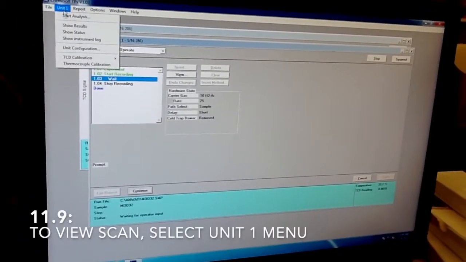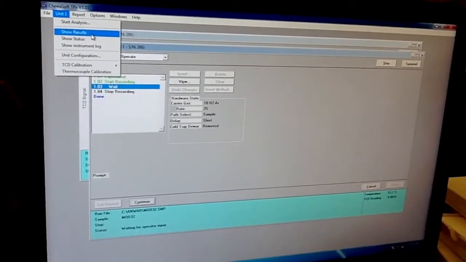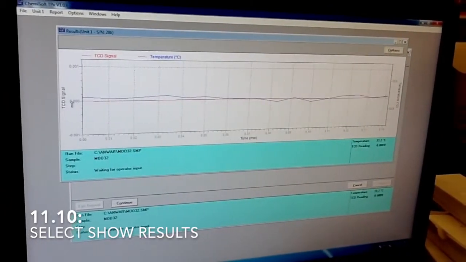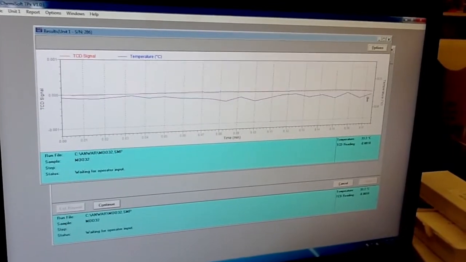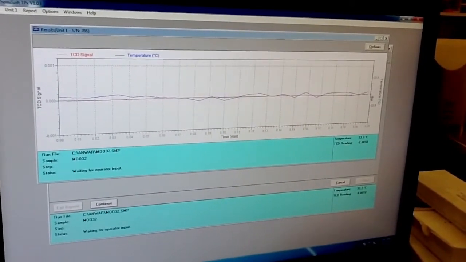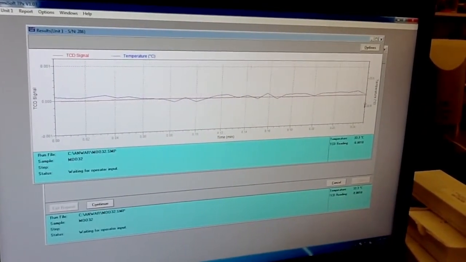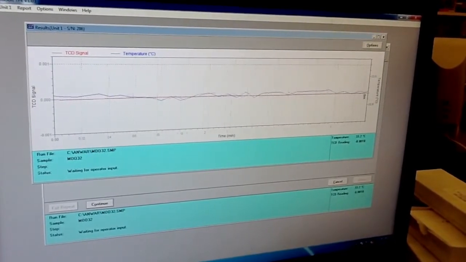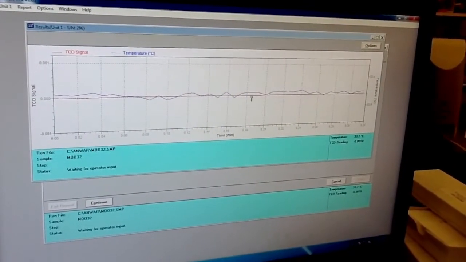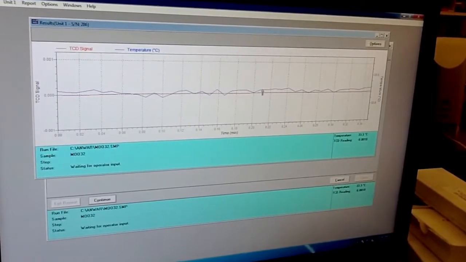Now we can see how this analysis has been reading. Go here, show result. If we click this one, we will see the live reading of this sample. It will go all the way and heat up to 900 or the set temperature and stay there, and at that time we'll come back and stop this.